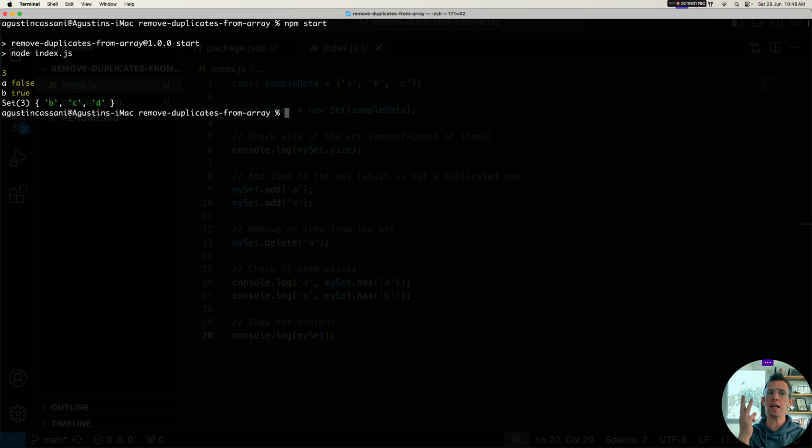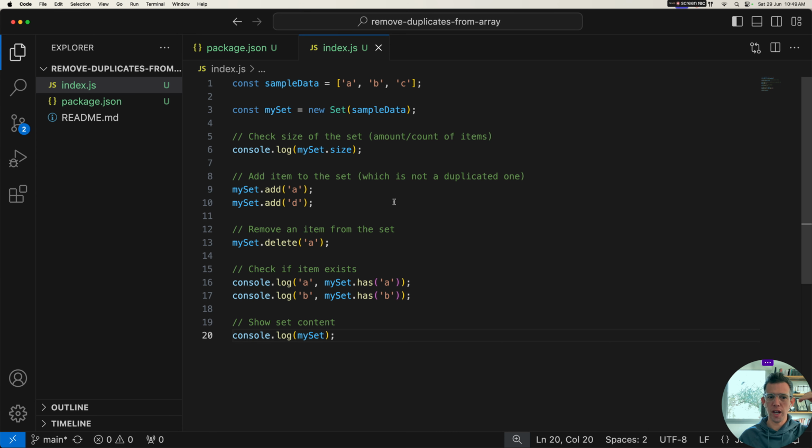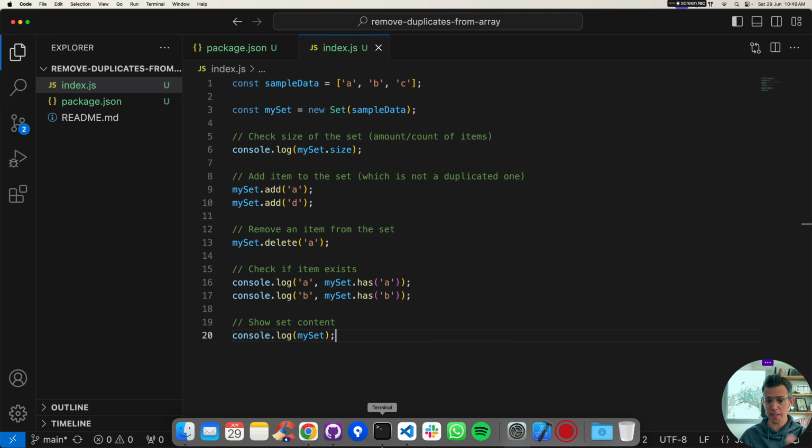Okay, we have 3 items when we start, A, B, and C. Perfect. Remember, we add A, nothing happened. We remove, and then let me check because we can put it side by side. We add A, nothing happened because it was already there. We add D, perfect. Now we have 4 items. Then we delete A, boom, A goes away. And then we check. We have B, C, and D.